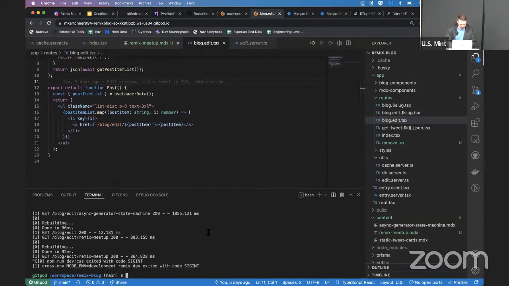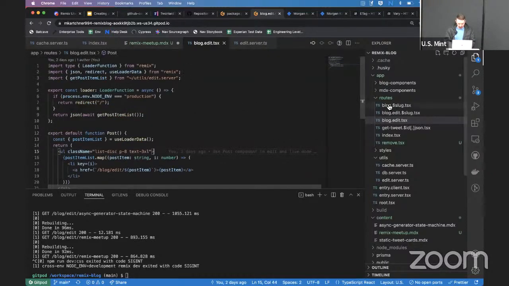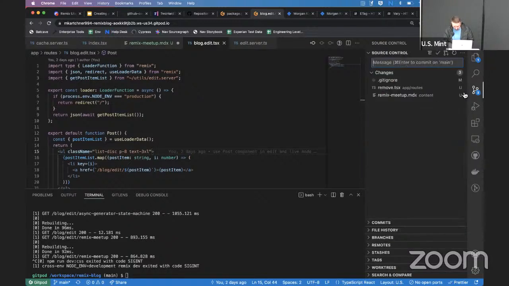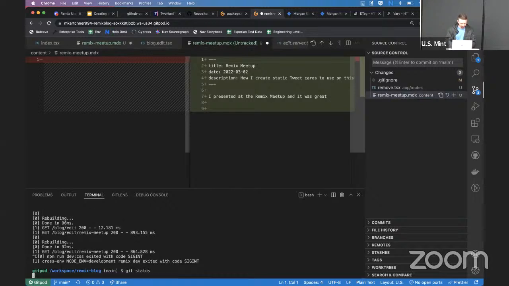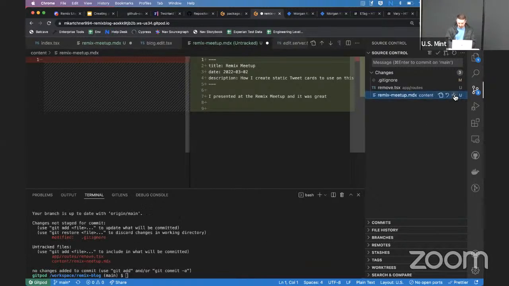Yeah, and then I guess maybe the last thing is deploying this to fly.io, it's pretty straightforward. You can follow the documentation, but if you have content-only updates, I just want to be able to commit this and have it be live. And so let's do that. Let's just take this file here. All right, we'll commit this one.